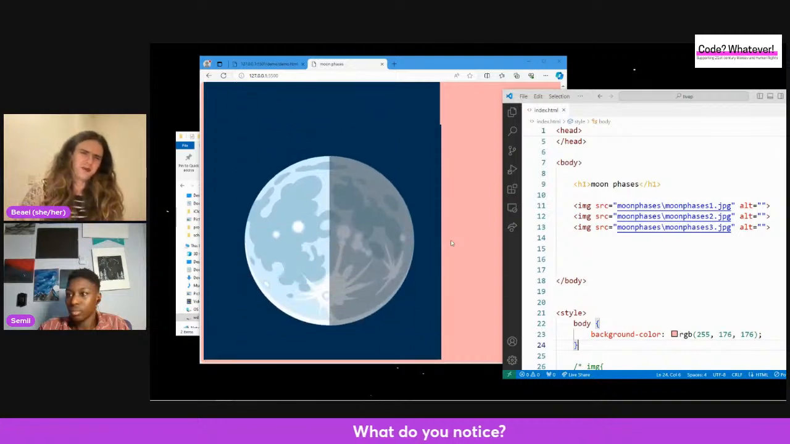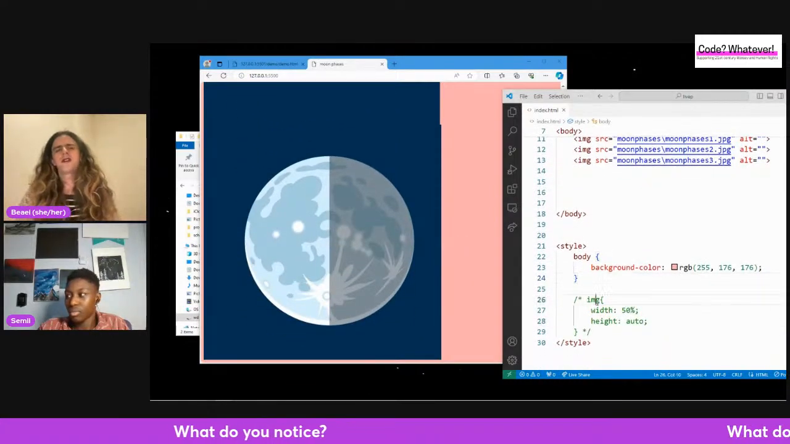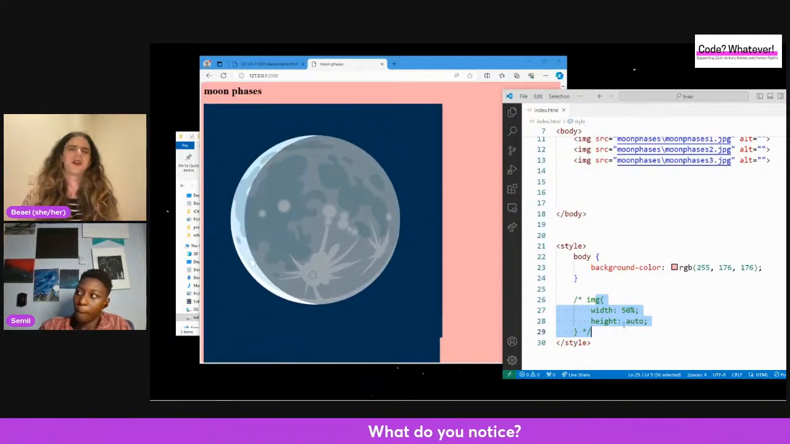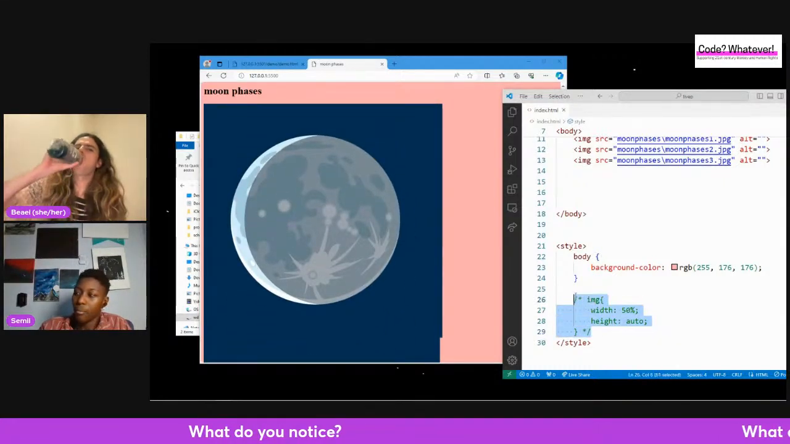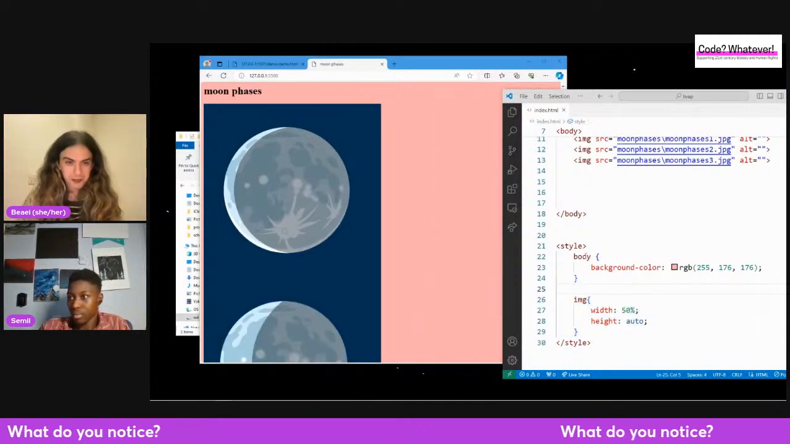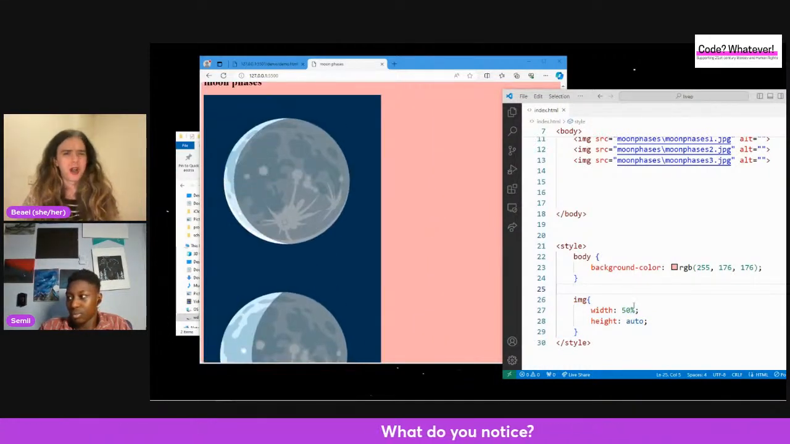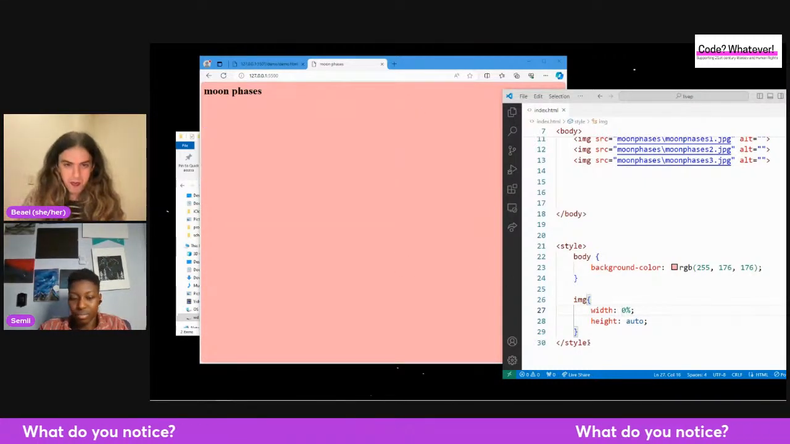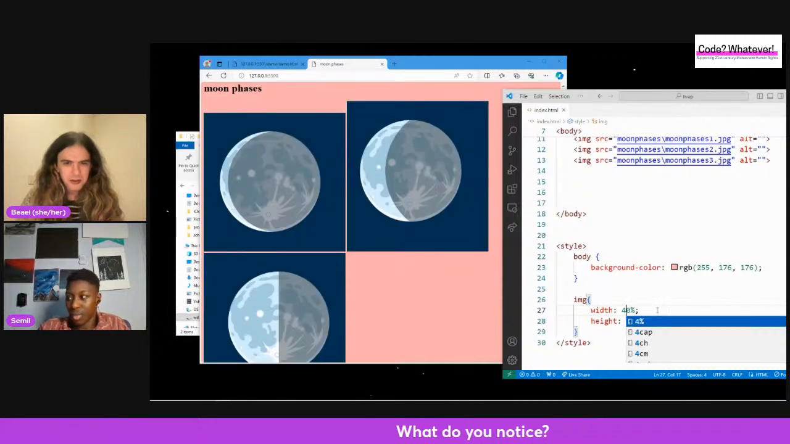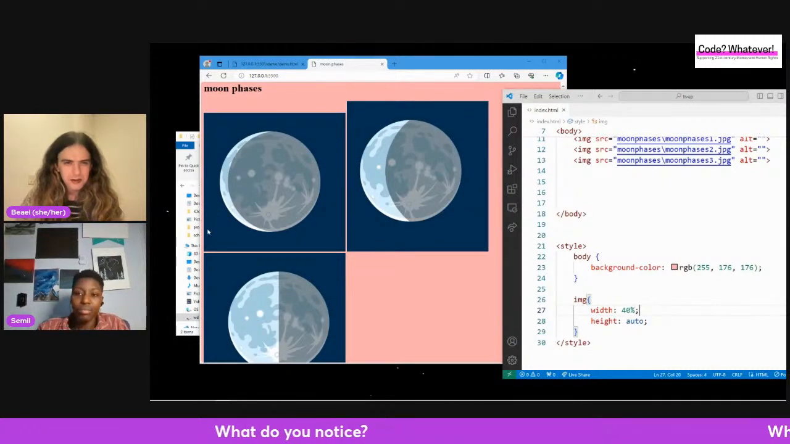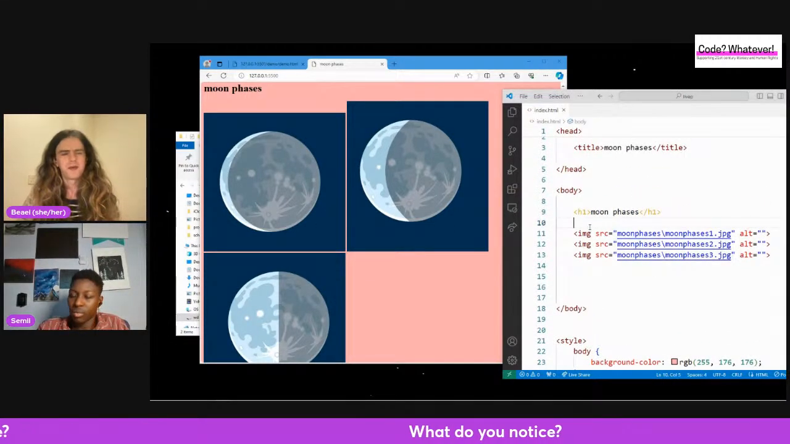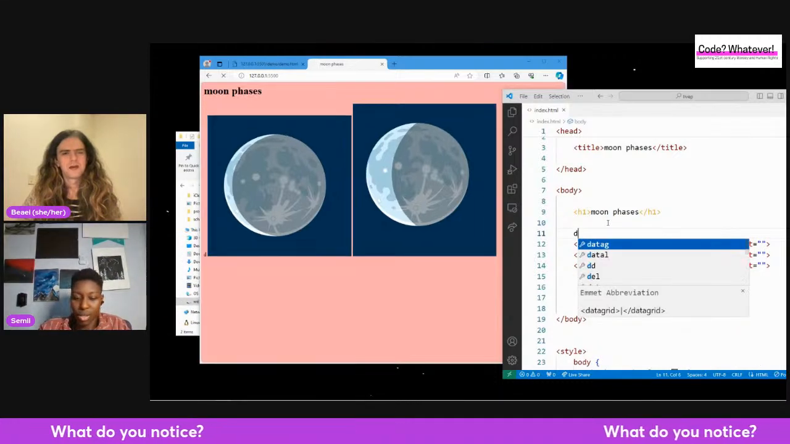Can I see the other images? I noticed that one of them is a half moon, one of them is like a quarter moon, and one of them is closer to a full moon. And I'm going to add this back in. I noticed they all got smaller. And I noticed most of them are the same size, but one of them is a little bit taller.